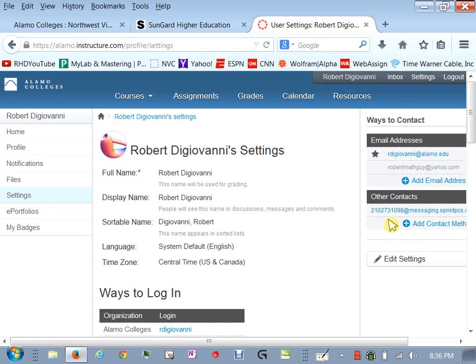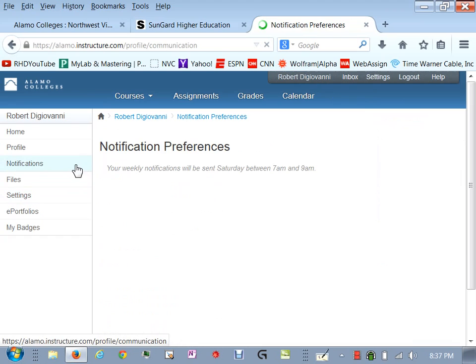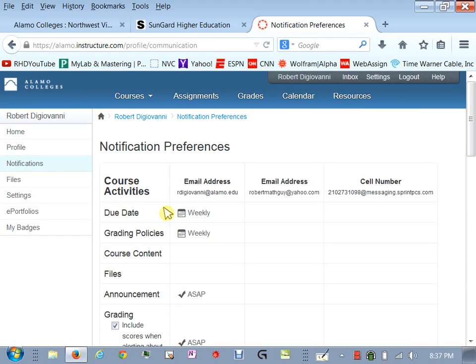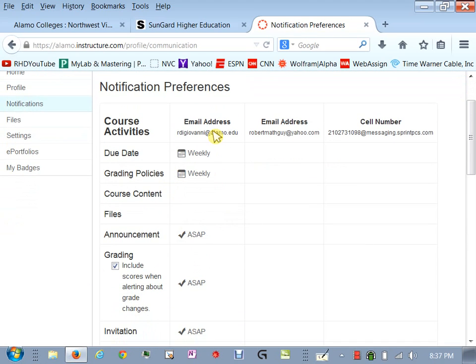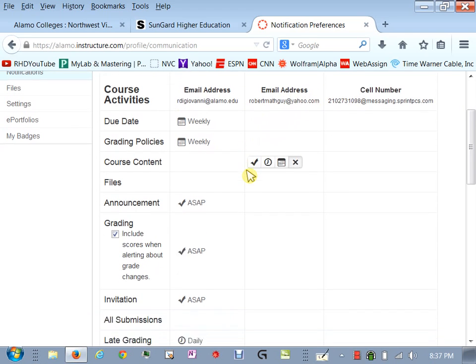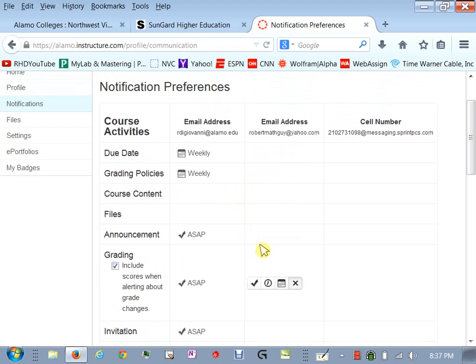If you'd like to receive a text on your phone whenever something happens in your course, then you can do that there. Now, once you've set up your different ways to be contacted, you want to go to Notifications right here and set your preferences. For each of the email addresses you have and each cell phone number you put in, you can choose how often you want to be notified if something happens.